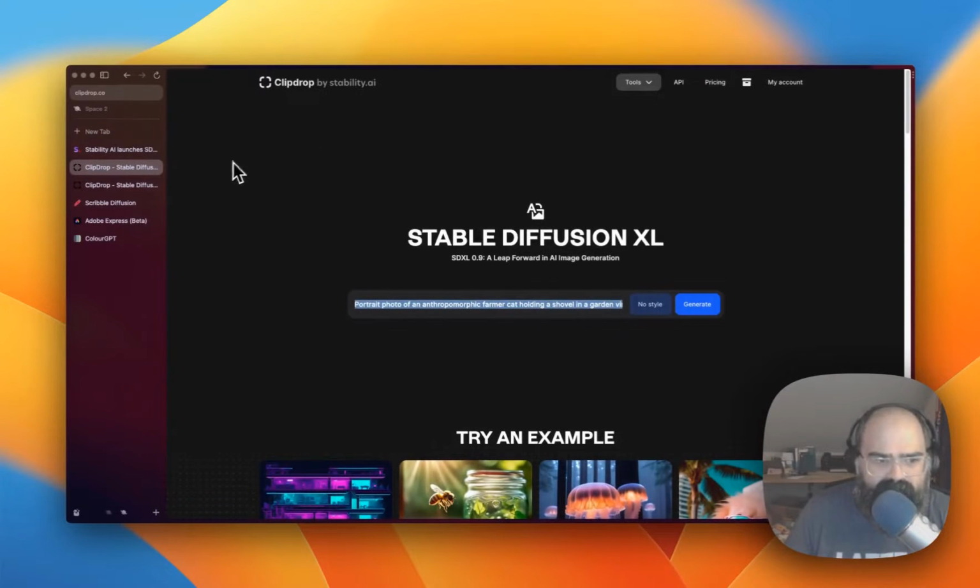See what you think, see how much better you feel it is. And yeah, I'm super impressed. I think this is going to be a big deal, and I can't wait for the 1.0. That's going to come so quickly. So Stable Diffusion XL is the new model.